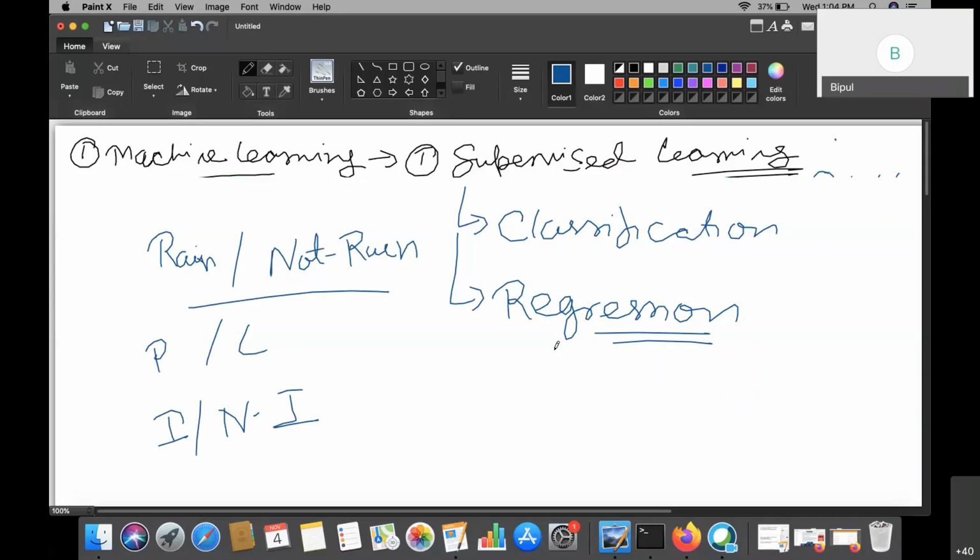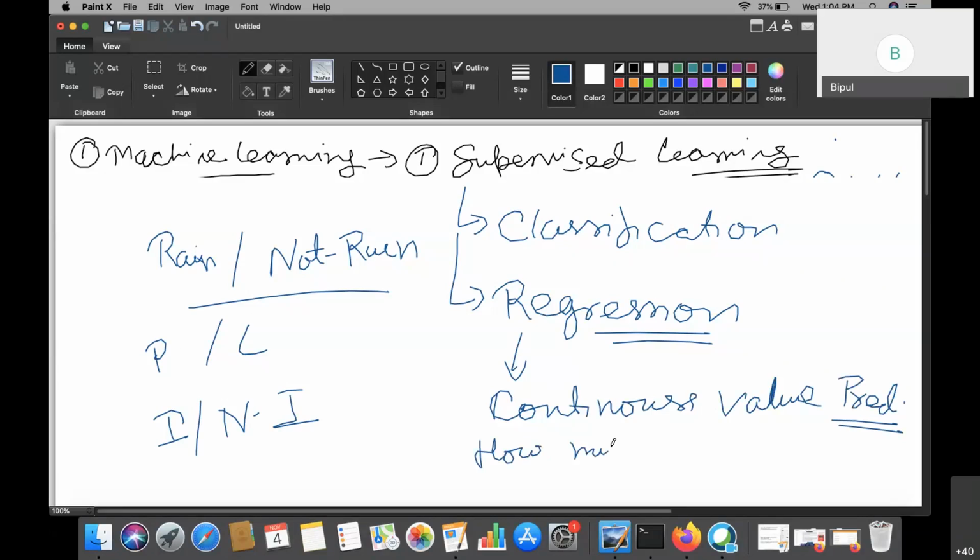Next is called regression. In case of regression, the model predicts a continuous value. We create it to make a continuous value prediction. What is continuous value prediction? For example, if it is raining, then how much rain? How many centimeters of rain? If profit, then how much profit? If loss, then how much loss? What will be the stock value?